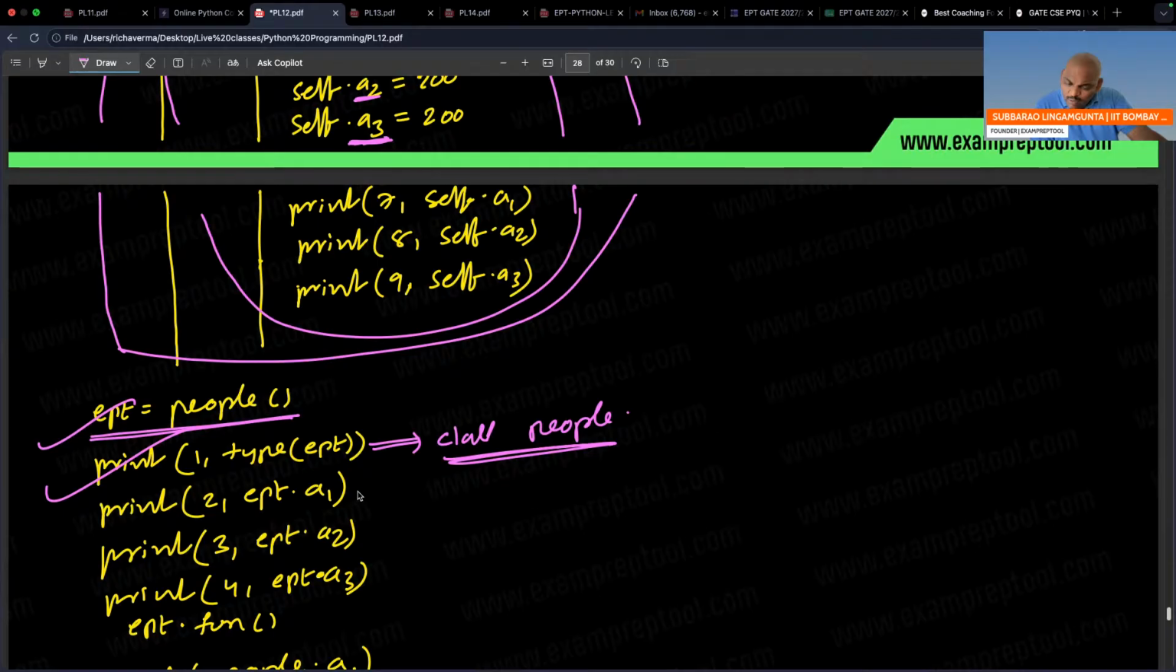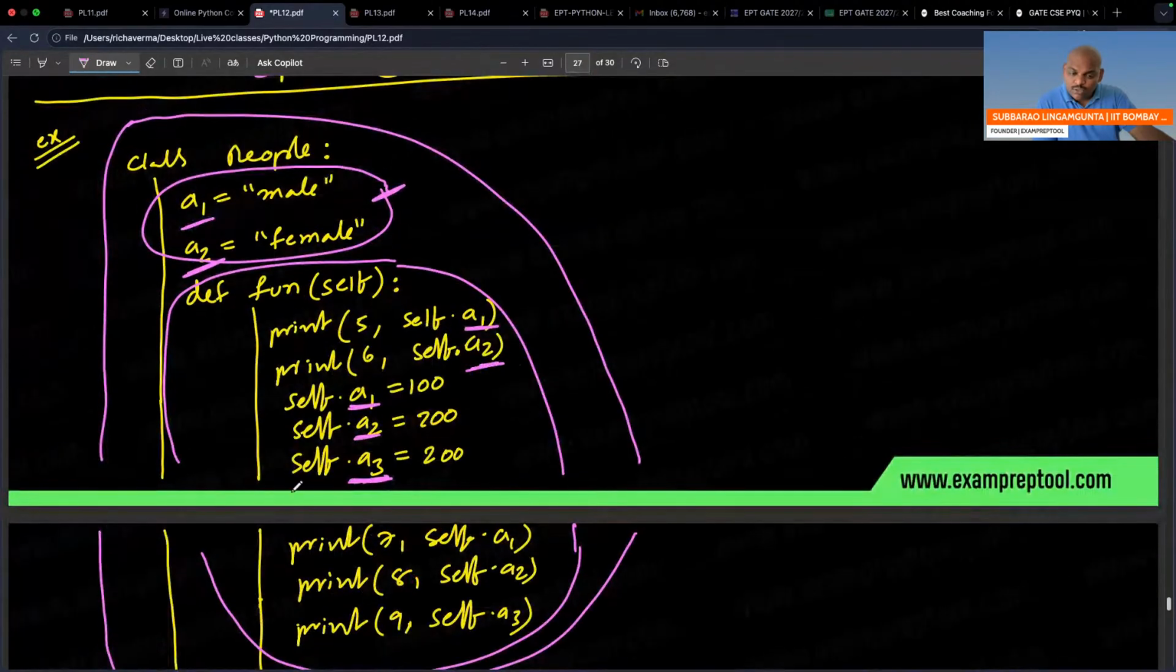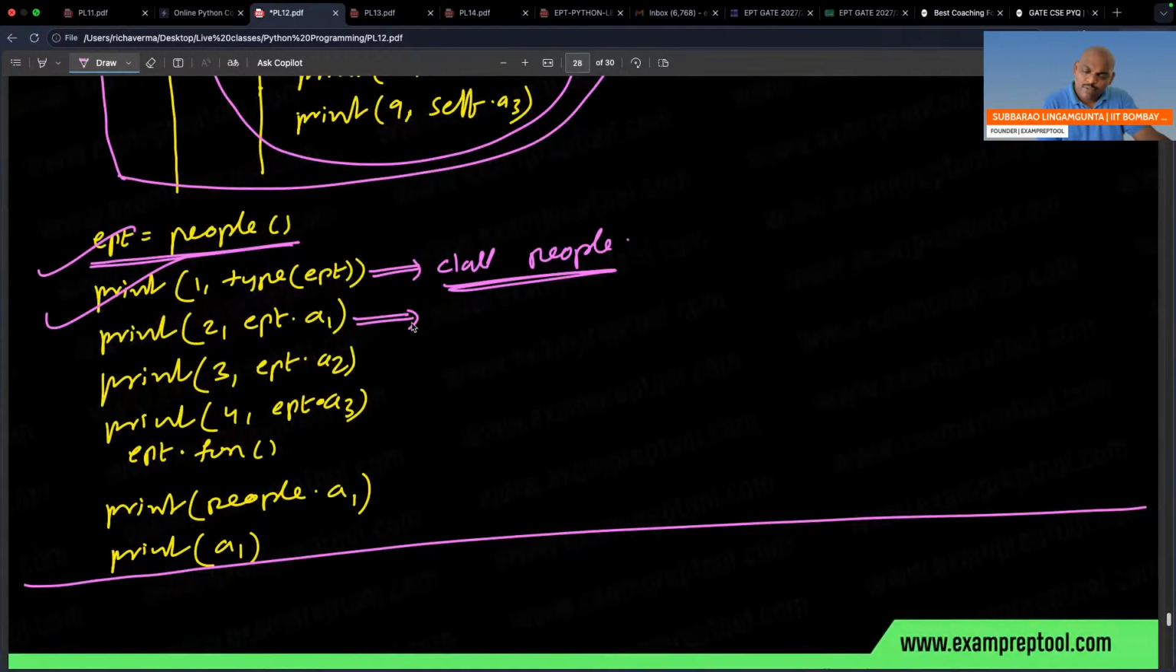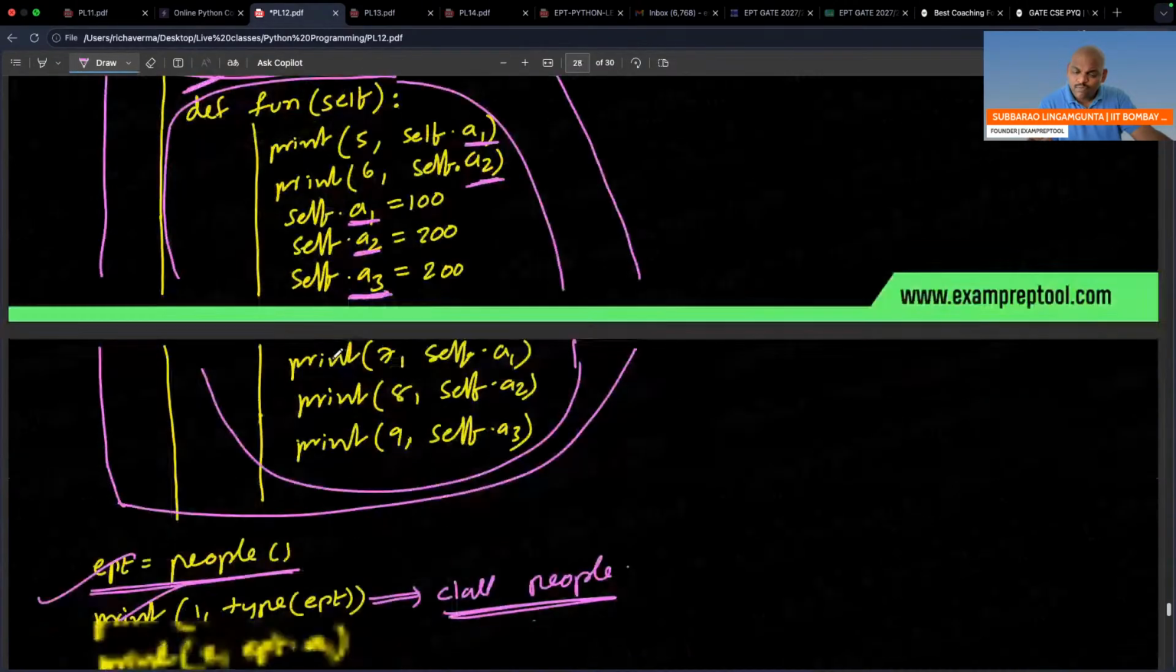Now see this one. To print EPT.A1. Remember, EPT.A1. One object is created of this model. This is the template, the blueprint. So EPT.A1. Because the EPT object is of this class, you can access all these variables, right? So EPT.A1 will be printed. Male will be printed. Next one, if you see EPT.A2, this one, female will be printed.